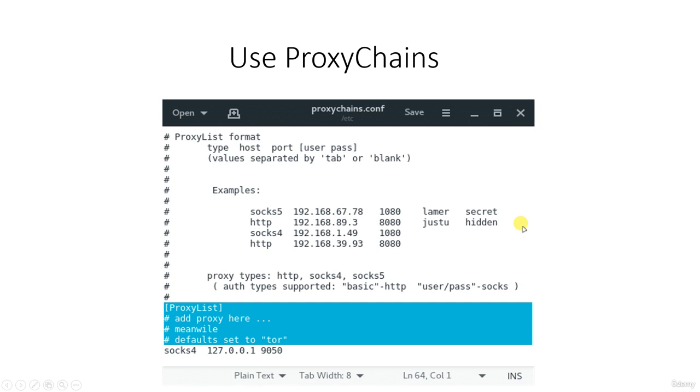So what you have to do is open the proxychains configuration file, and then scroll down until you reach the bottom. As you can see, I am at the bottom, and at the end you will find this proxy list, add proxy here. By default, Proxychains directly sends the traffic first through our host, which is 127.0.0.1, on port 9050, which is the default Tor configuration. So if you are using Tor, leave it as it is. If you are not using Tor, you will need to comment out this line.